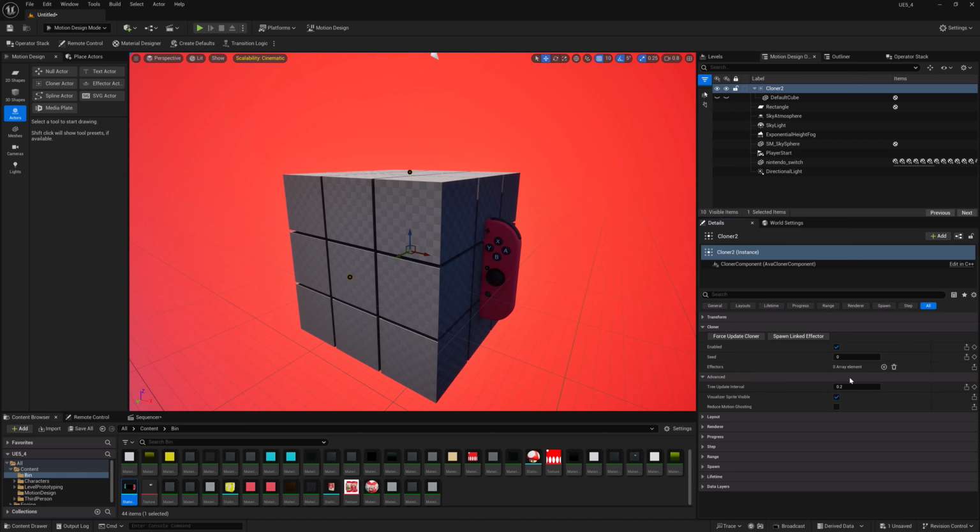Those are like, they'll just manipulate it, like maybe wind or something like that. Advanced tree update interval, visualizer sprite visual. Not sure what that is. Reduce motion ghosting. Under that we have layout. Under layout you have name.